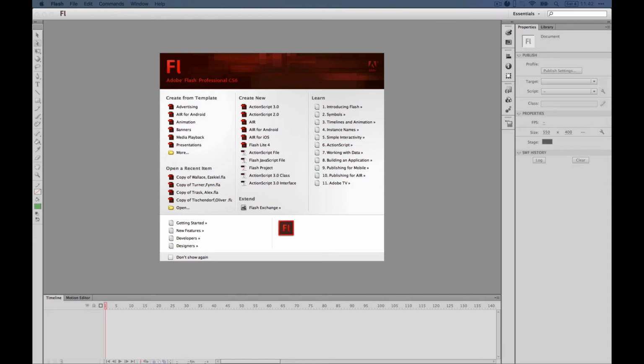So I just want to show you how to get Flash set up, ready for you to get some work done. So when you first open the program, you're going to see a screen that looks something like this. Might be a bit different for you, but I'll show you how you can reset things and make sure everything's in the right place.